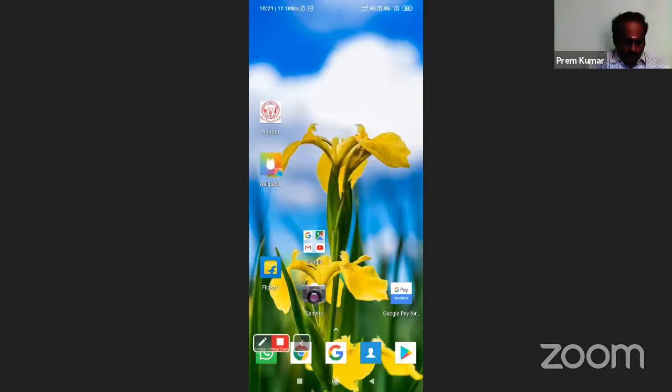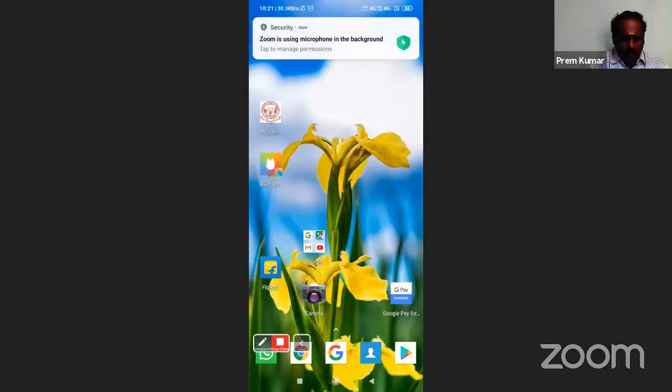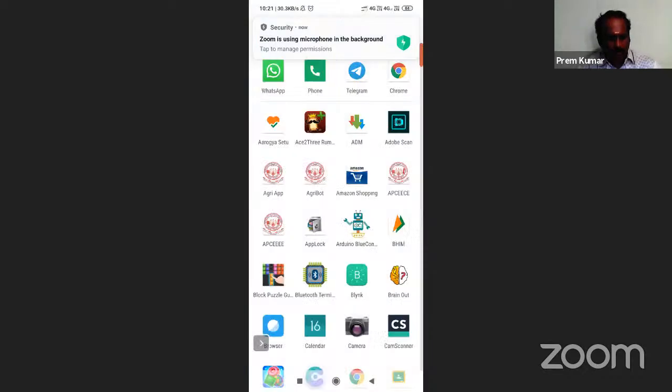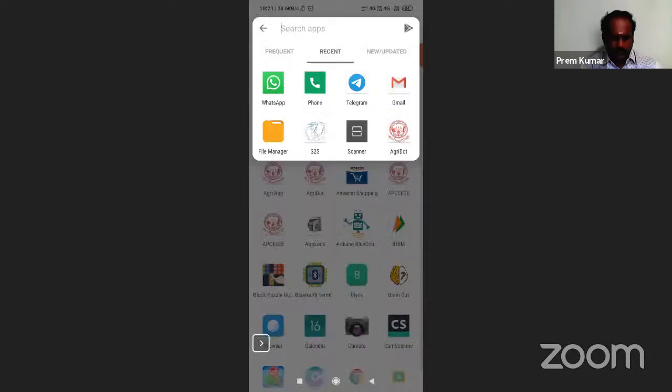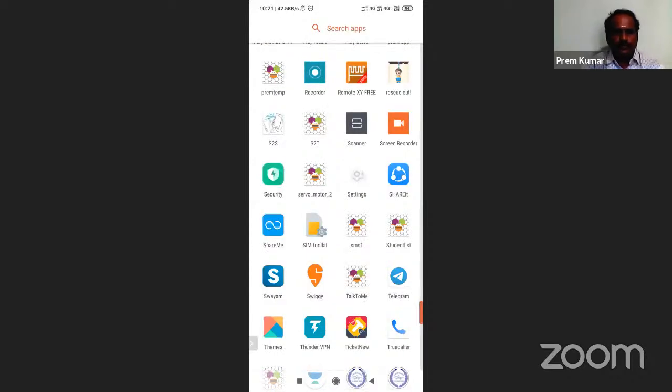I hope you are able to see my mobile phone. Okay, let me try to open it. Let me browse it here. I browse my mobile and see. Yes, you can see here. No, I click that one.